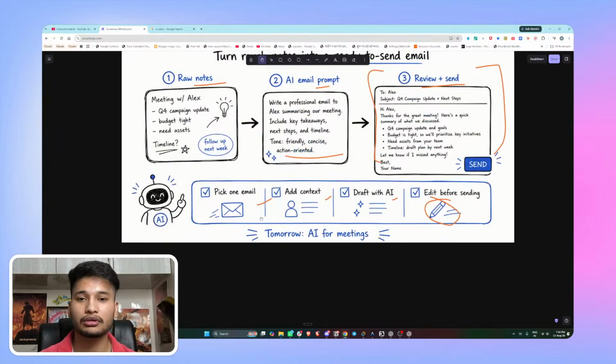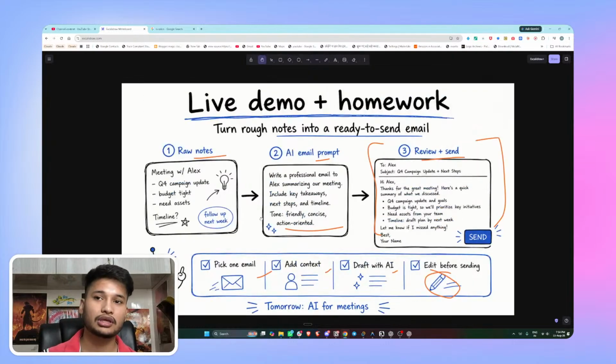Today we learned about the email part, how we can use AI to create our emails in a better way. So this is the prompt. If you want the prompt, you can just comment and I will reply to that comment.